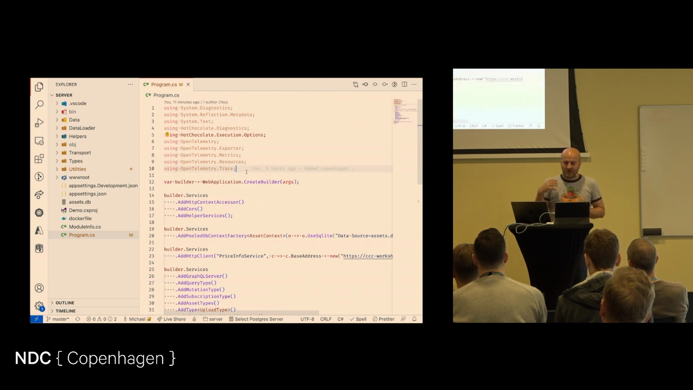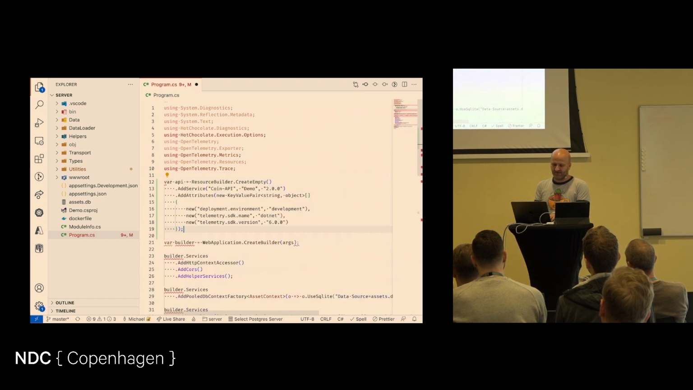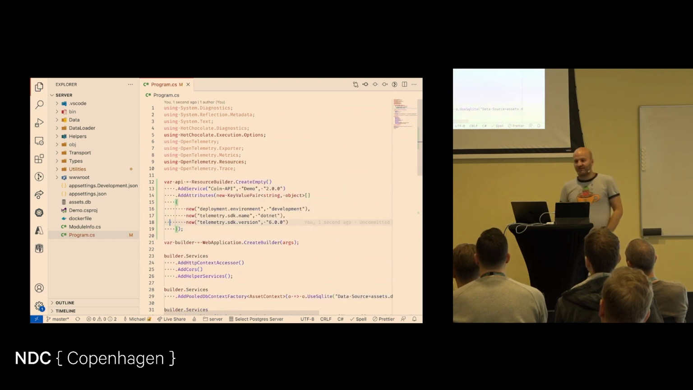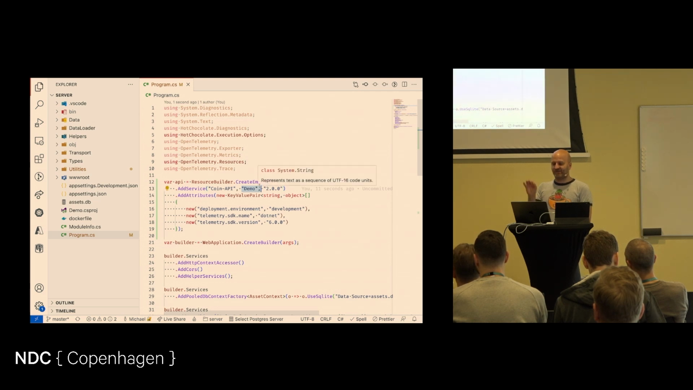Okay, so the first thing we put in is like an identifier for our API. And for this, we can use something called the resource builder. With that, we can essentially describe some metadata about our service. So we call our service Coin API here, and we can give it a namespace. I give it a namespace demo.